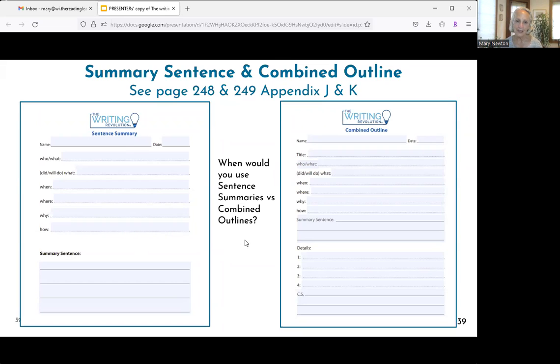But it's the main idea that you want to use, and it's something that will serve as a good topic sentence. And then you see over on the combined outline, using the when, where, why, and how to come up with a very elaborate summary sentence. And then moving on from there to come up with four details that further elaborate on that before you go on to your concluding sentence. So yes, I would say it's the main idea. All of these summaries are main ideas.